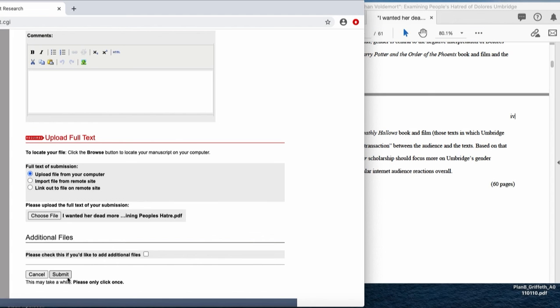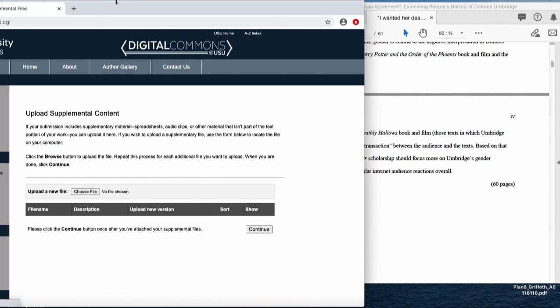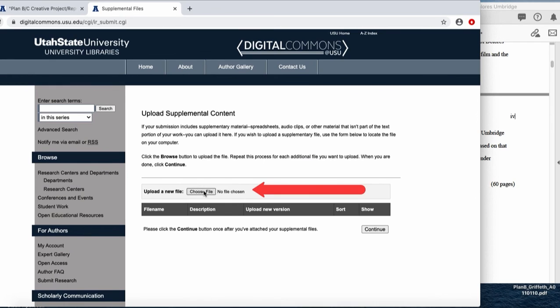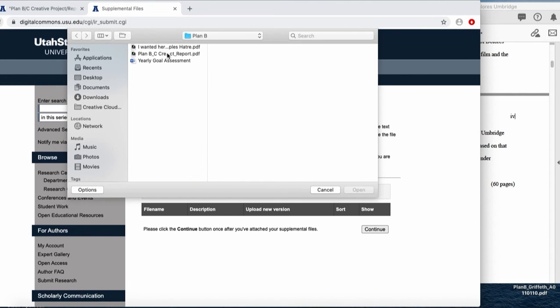If you selected the checkbox for additional files, you will now add them. Select the Choose File button next to Upload New Files. So you'll check the box and submit. And here you can choose new files from your computer.